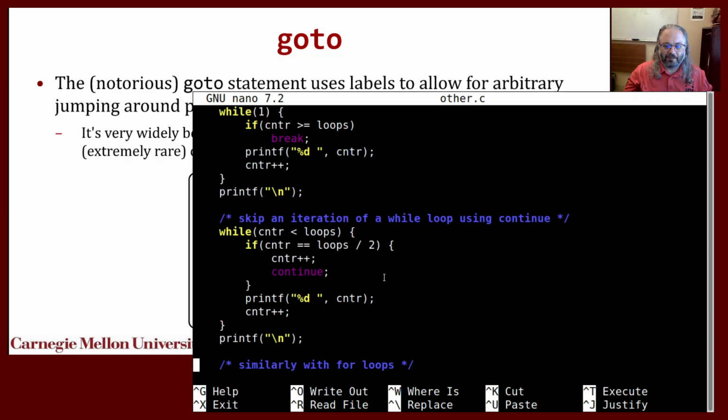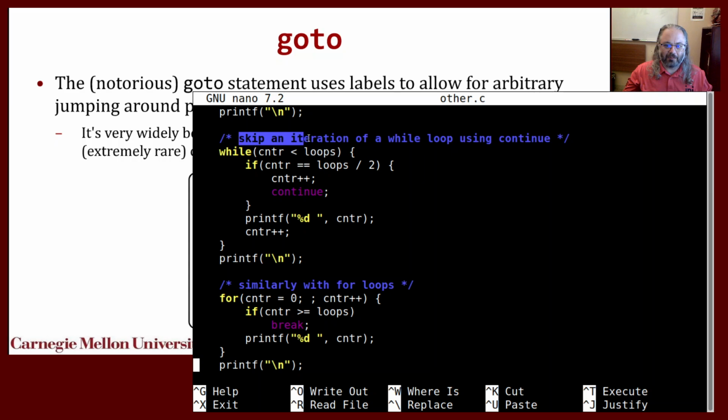The second example is, what if I want to skip an iteration of a while loop? So here I have a more standard while loop, while the counter is less than the number of loops, but I want to skip the iteration when the counter is halfway there. So as soon as the counter value reaches loops divided by 2, which in this case is 5, I want to skip the print statement and continue, which essentially skips the print statement and continues with the next value of the counter. Well, this is legal.